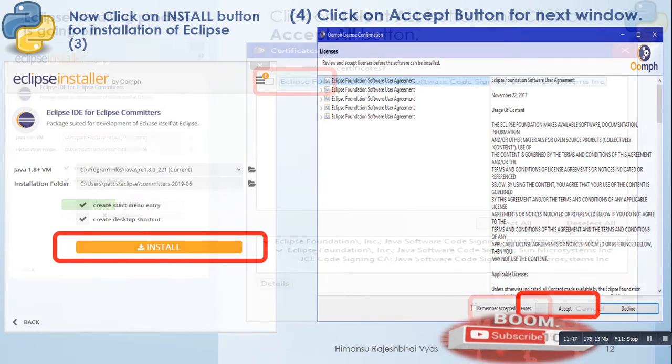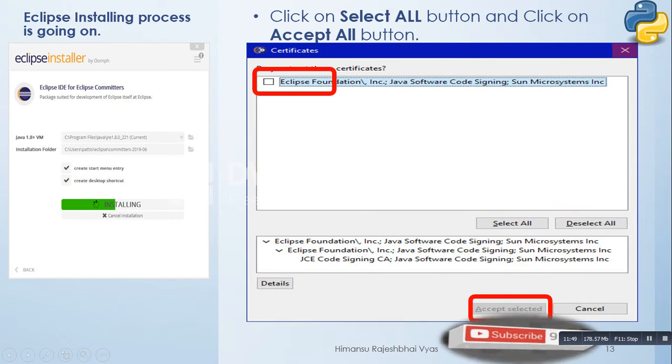Then the next step displays certificates. If the certificates are not checked here, you have to select this, click on select all, and click on the accept selected button. Here it does not display because I did not select it. When you select it, it will appear here. Next step, then after, Eclipse installation is finished and here it displays the window.